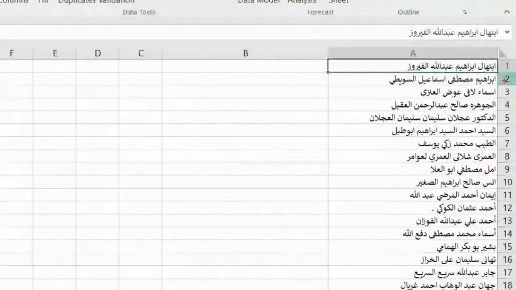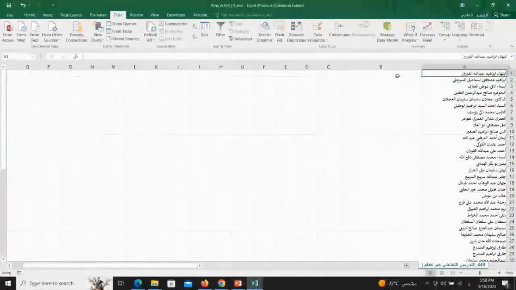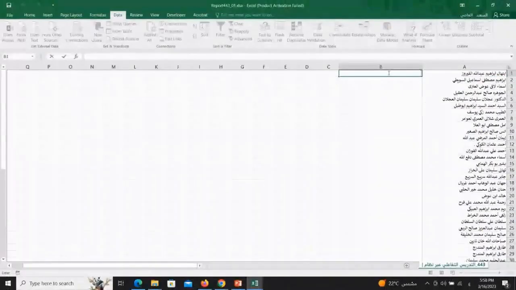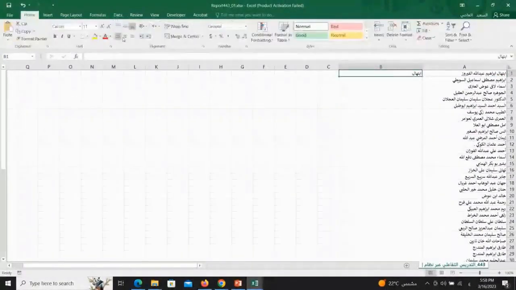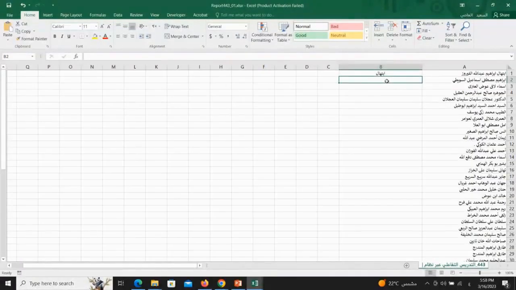You just click on the cell where you wrote the first name, then you stand on it and go to a menu called Data. You would then go to something called Flash Fill. What does it do? It will take the first name from each of the names here and place it in the column. So we click on Flash Fill.